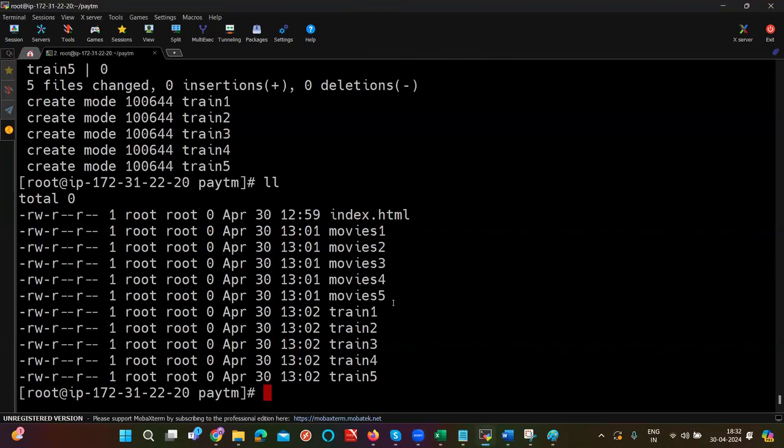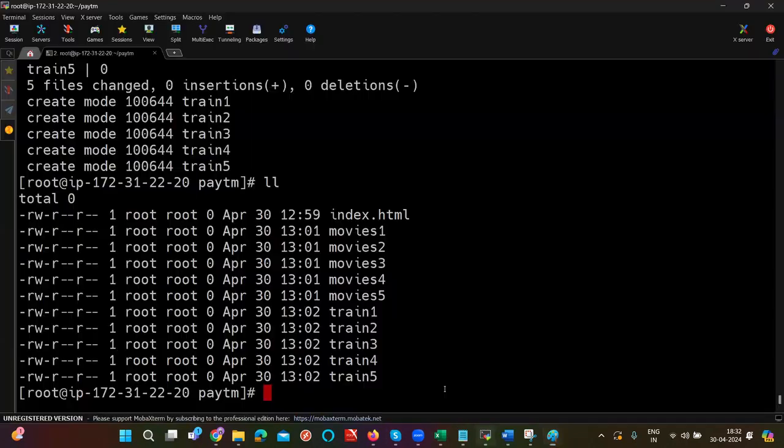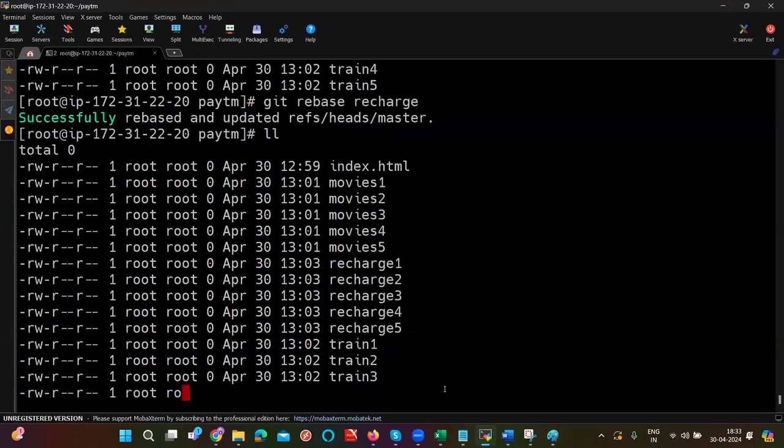Great. So sir, again, I want to merge the recharge branch now. Which command do I need to use? Git merge. That means whatever code I am having on recharge branch, it will go to which branch? Master. But instead of merge, I'm going to use something called rebase. If I use rebase now, automatically files will come. If I give ll, are you seeing recharge files came now?